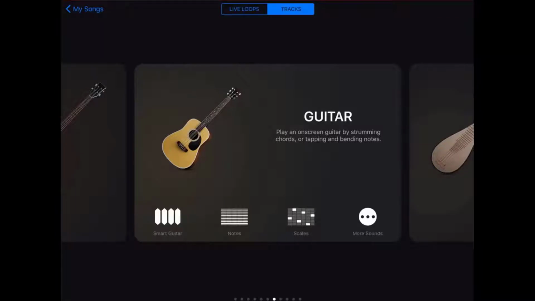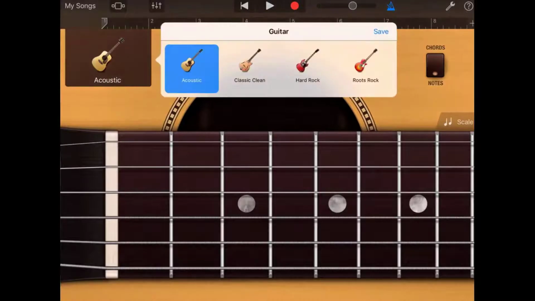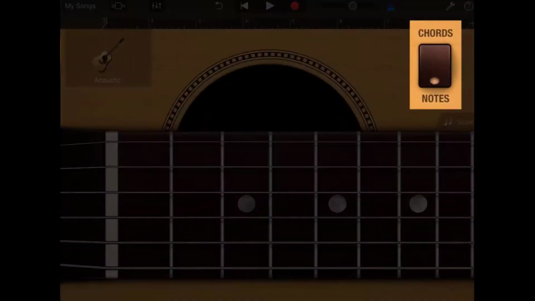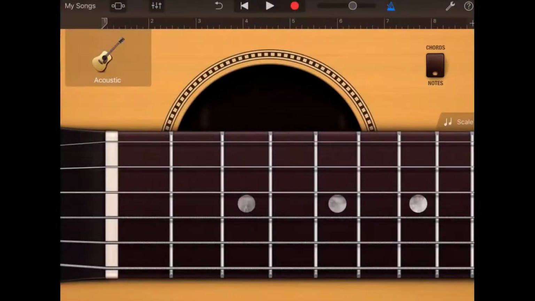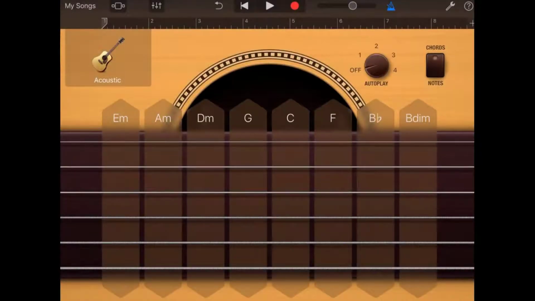Here's a closer look at GarageBand's guitar touch instrument. Using the touch guitar, you can play notes, chords, and strumming patterns. You can choose from an acoustic guitar to an electric guitar. You can tap the guitar icon in the top left corner and select the sound or instrument you want to play. Tap the chords/notes button in the top right corner to switch to the chords view. You can strum a chord by swiping across the strings in one of the strips.